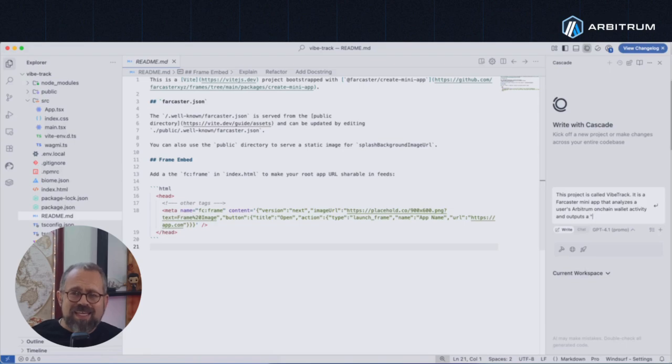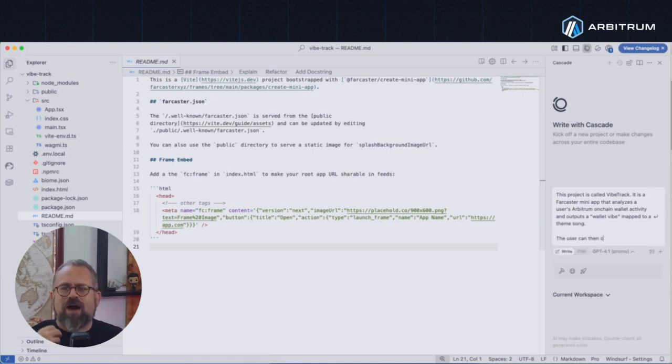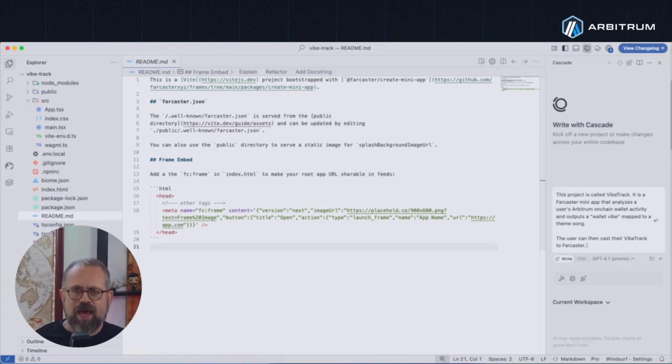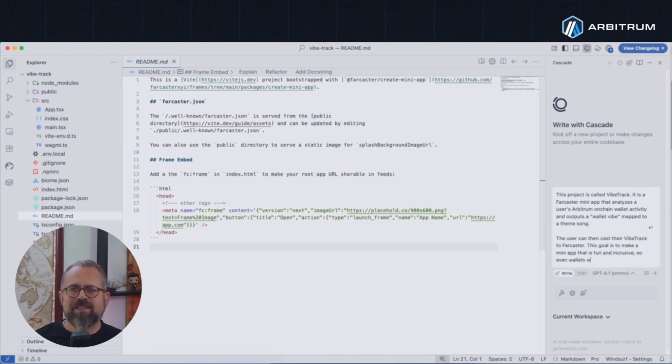The Wallet Connect is working, and now I want to scaffold the next set of components using Windsurf and vibe coding. I'm going to type out the full prompt so you can see exactly how I'm thinking through it and working with the LLM. So first, I'm going to tell Windsurf, the agent, what I want the project to be: a Farcaster mini app called VibeTrack. Here I'll start describing the core concept: the app analyzes a user's Arbitrum on-chain wallet activity and outputs a vibe and a matching theme song. I want the user to cast their vibe to Farcaster so others can see it.